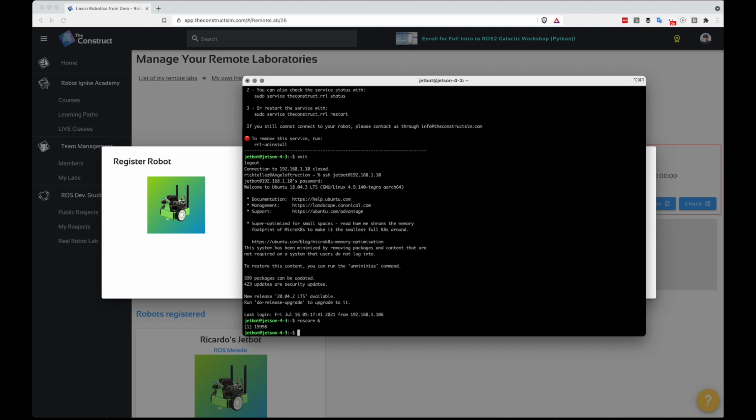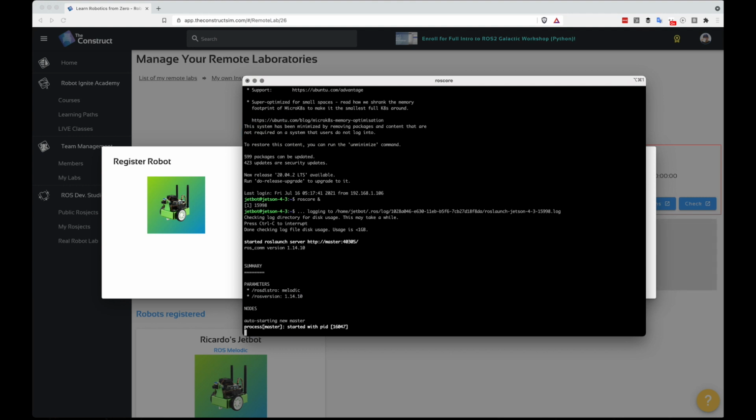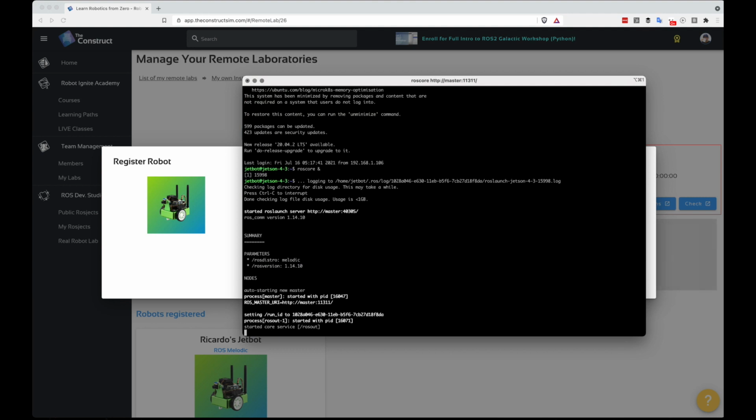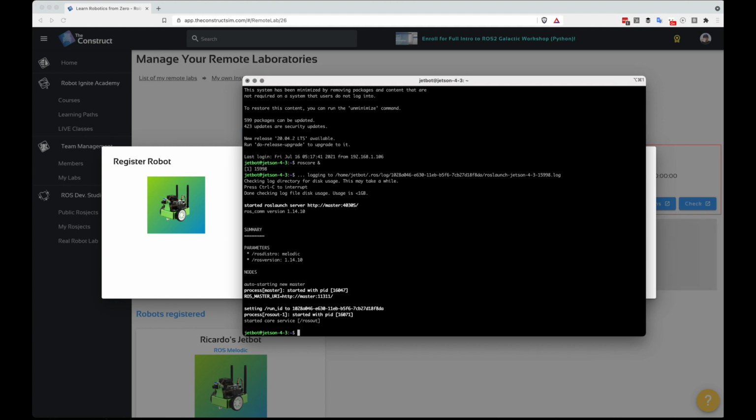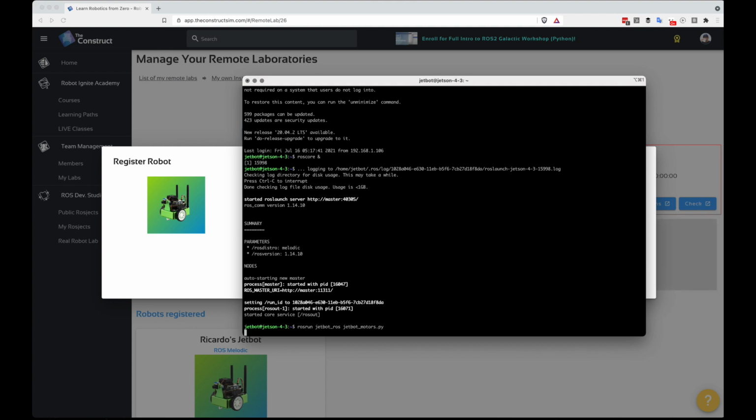I'm starting the roscore on my robot. You may have this already done. This is just an example for this robot that needs to be starting the roscore, and also I have to set the drivers to control the motors. So I'm going to show you later how we can remotely control this robot using this new lab. Okay, so that's the driver.